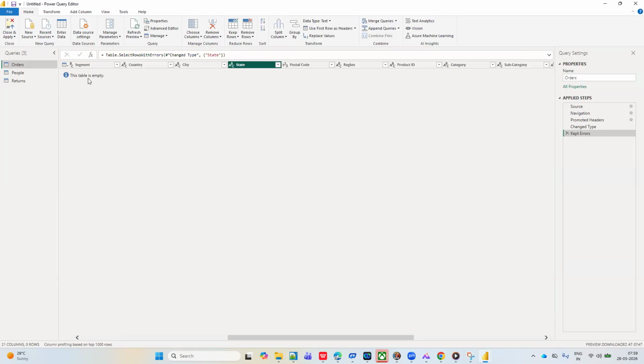But by any chance, if some errors are there in the table, like if you connect to any raw data which is given by the client, and in some columns you can find some errors and you want to spot those errors, then you can come to keep rows and click on keep errors. Then you can discuss with the client whether these are intentional errors. Intentional errors means the client gave the errors intentionally due to lack of data, or data not being available, or while entering the data they made mistakes, or there may be a change in the data types.